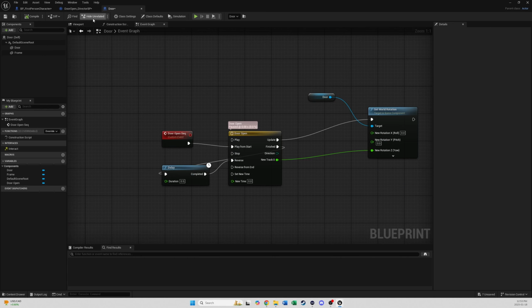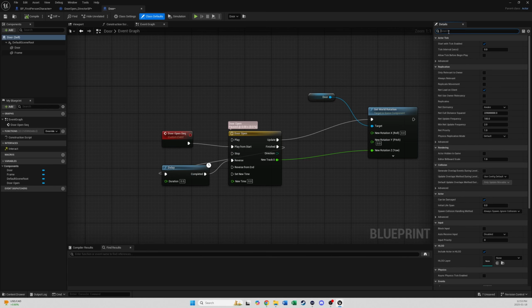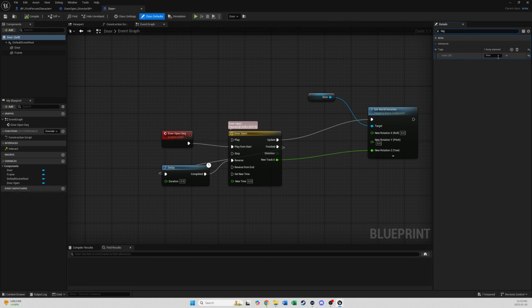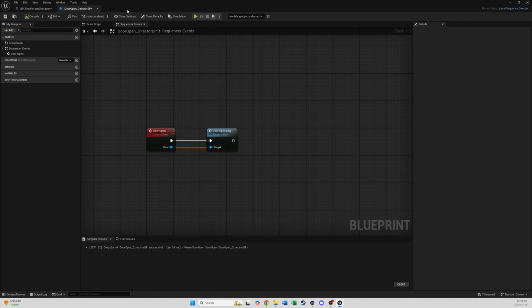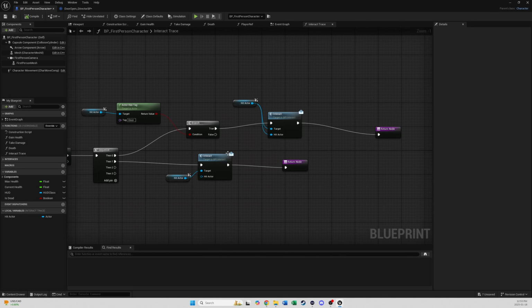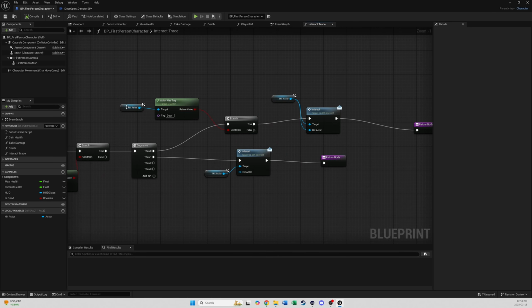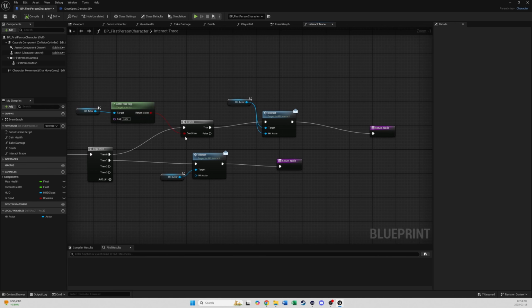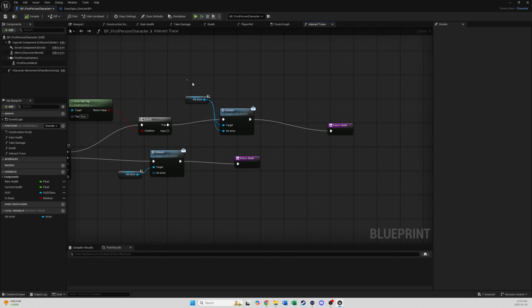So in my door, if I go to class settings and I type in tag, I've put a tag on here called just door. And this is the only blueprint with that tag on there. So if I go back into my interact trace, we're checking to see if this hit actor has the actor tag door. And if it does, it's going to run this event. So we're not going to do the interact event anymore.